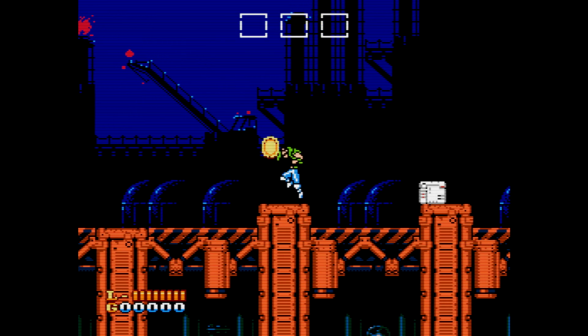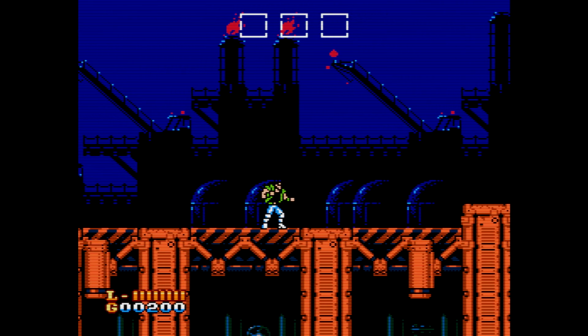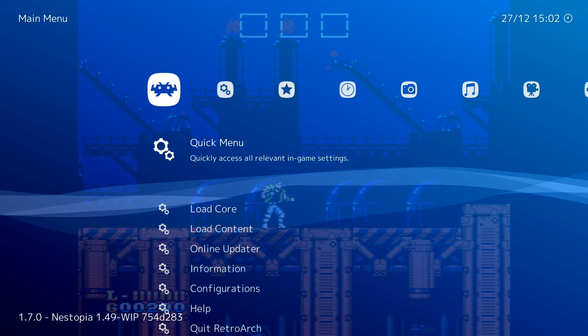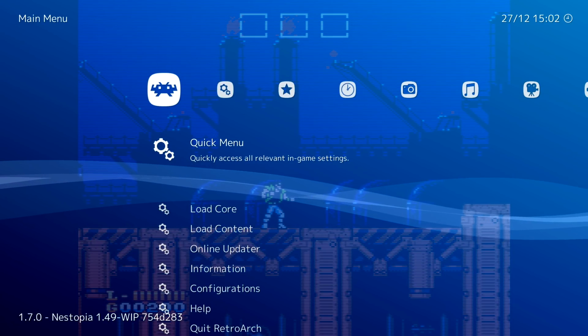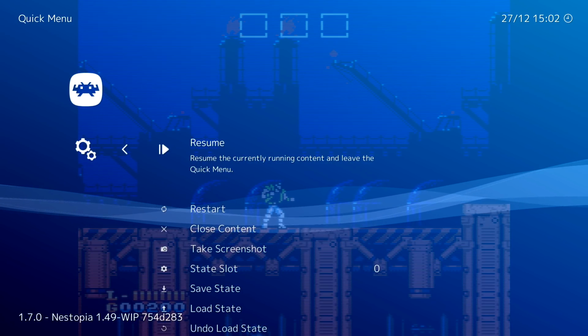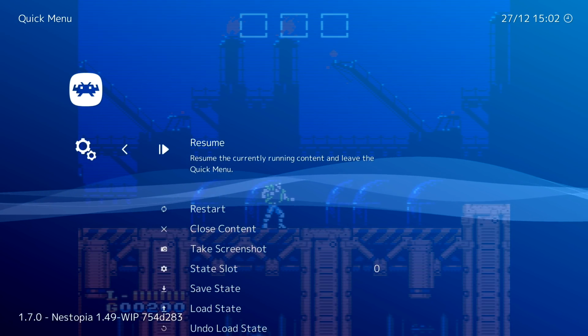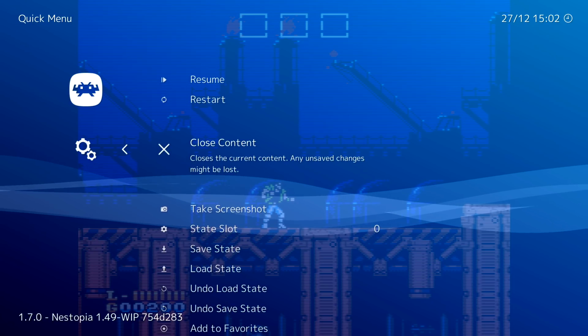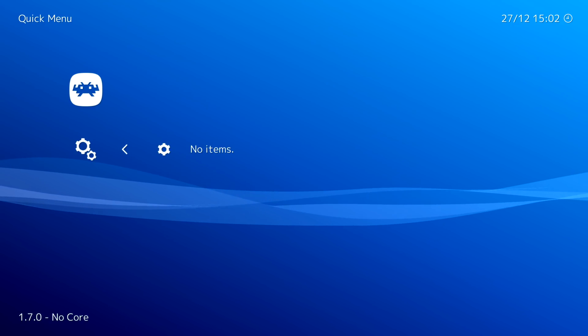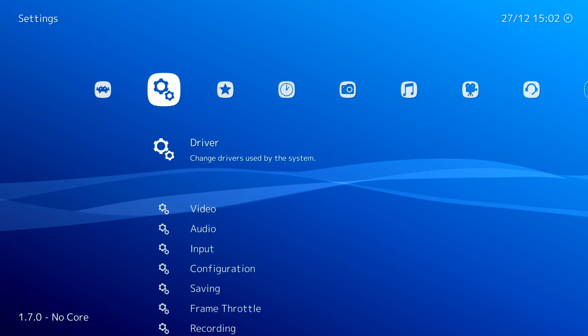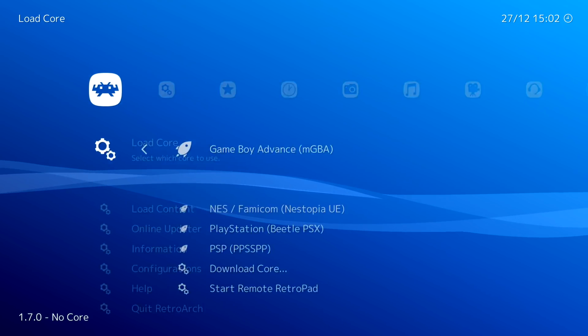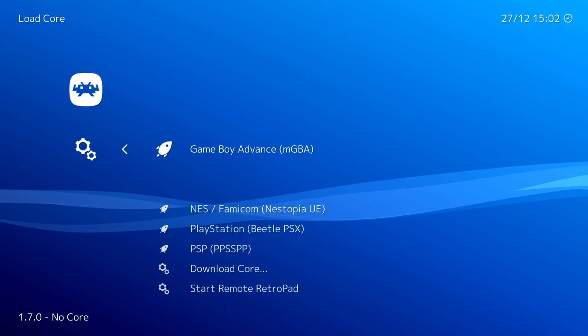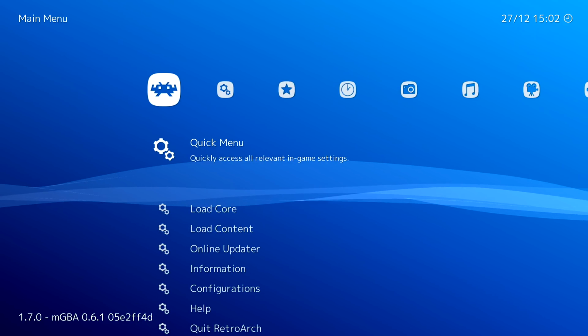Right, now we've done that, to quit a game, if you click both sticks in on the control pad or push F1 on the keyboard, and then go to quick menu, we can either restart the game, resume the game, or close the game. So we close the game, and if we push B or backspace on the keyboard, we're back to this menu again now. So let's load another core. So let's load Game Boy Advance.